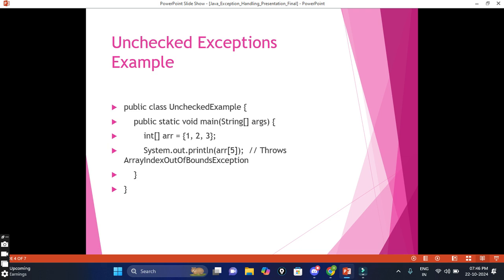Unchecked exceptions are exceptions that are not checked at compile time but rather occur during runtime. Unchecked exceptions usually represent programming errors like logic flaws. These exceptions often indicate bugs or logical errors that need fixing. In this case, ArrayIndexOutOfBoundsException is an unchecked exception because it is not checked by the compiler.